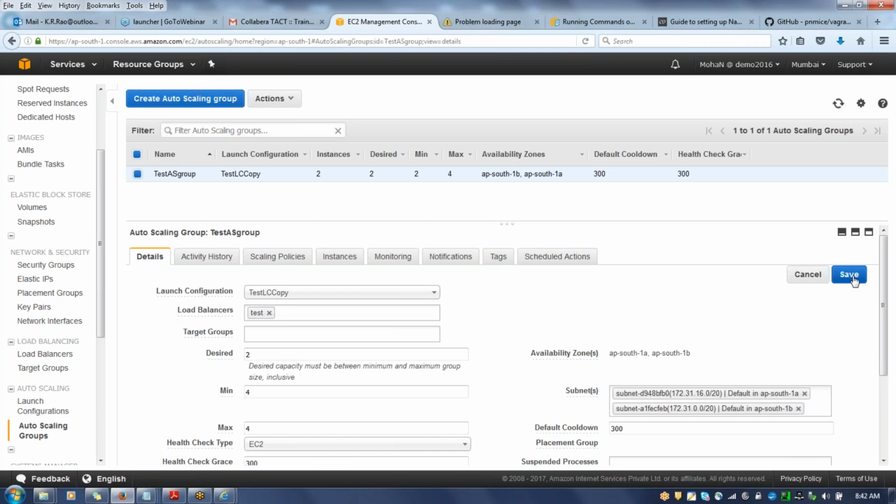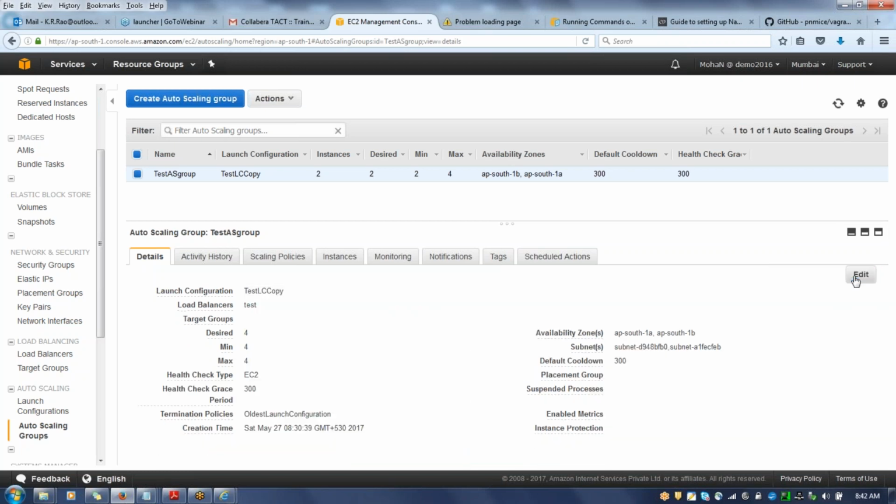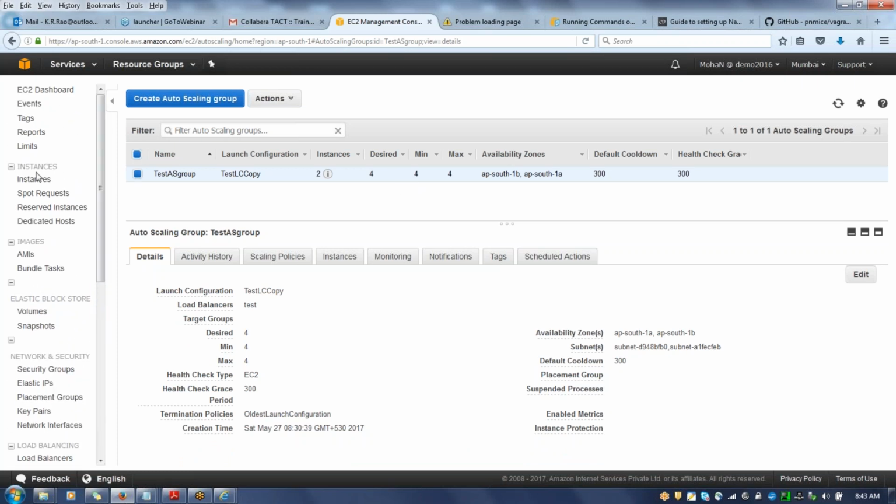Let us see that. What happened? The desired capacity, let us say, is nothing but the current number of servers, right? So I'll save it. The number of servers will now become 2 to 4. Now look at the servers. It is going to start 2 new servers.